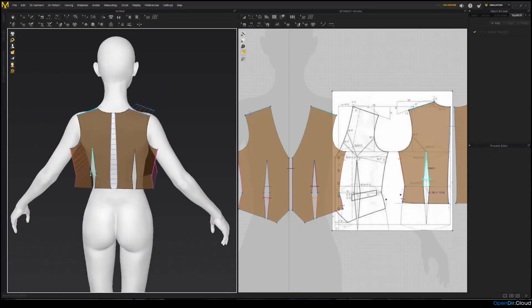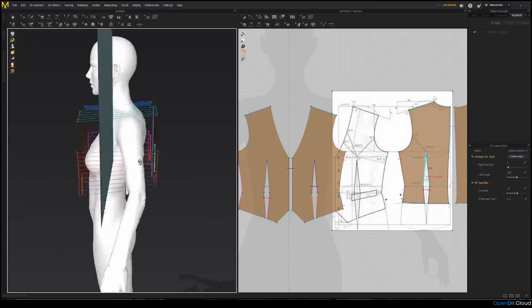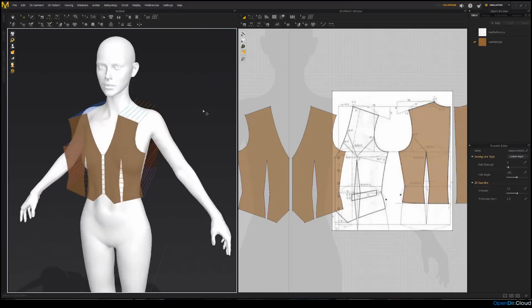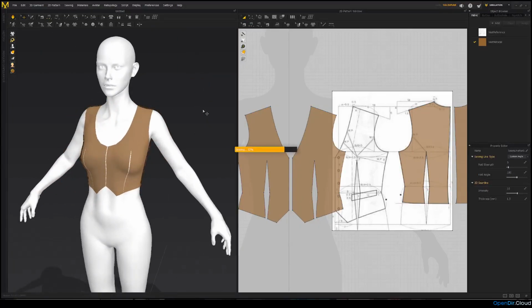And again, it's going to make the garment quite form-fitting, and we'll just have to see how form-fitting it ends up being, and we can make a judgment call on that a little bit later. Right, should be ready to simulate now. Let's press spacebar. And there we go.